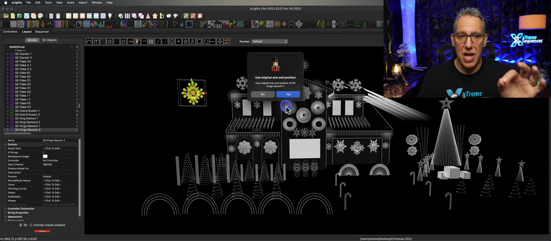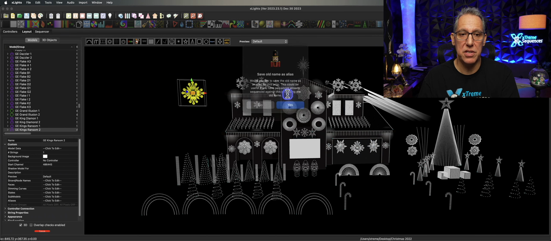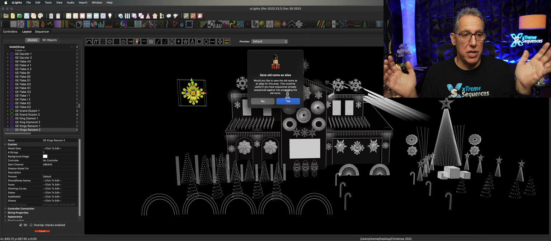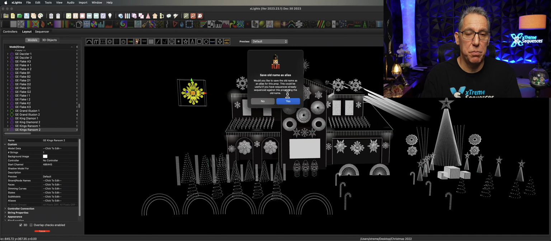Use original size and position. Yes. In other words, we're about to see the one above here, the new one, disappear and replace the one in the garage. Click yes. Wait a minute, but there's more. I don't know if I'm filling out an IRS form or trying to replace a model in xLights, but it's important that we see these.